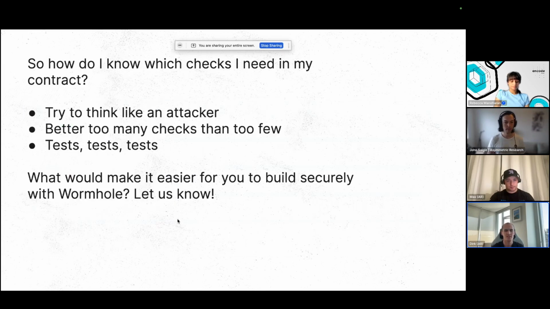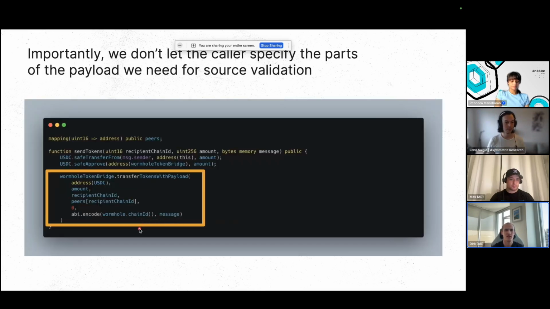And you'll notice this is related to what John said earlier. The chain ID for Wormhole is different to the EVM chain ID if you're on an EVM chain. So you can fetch the chain ID of the local chain by calling wormhole.chainid.